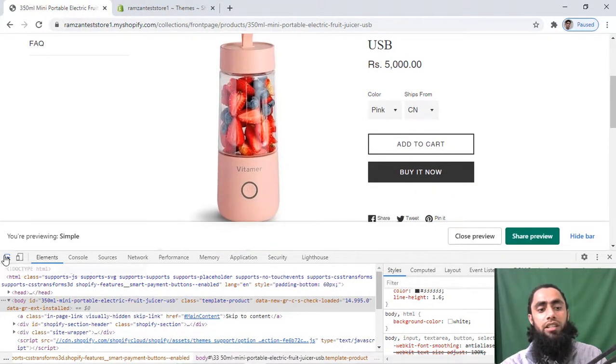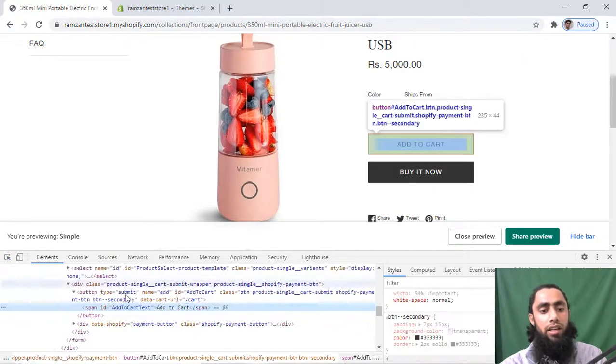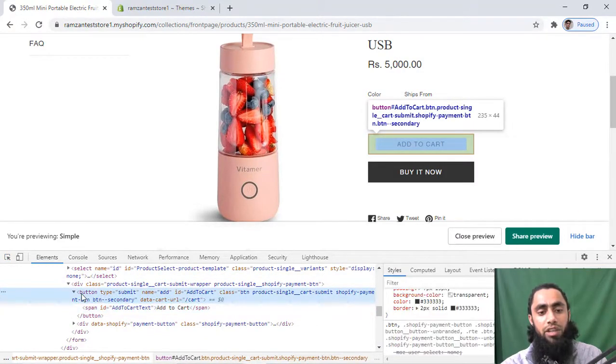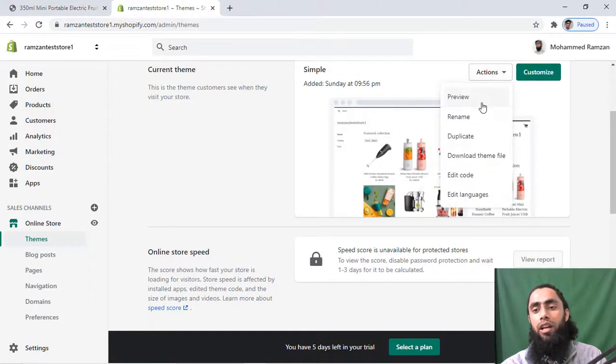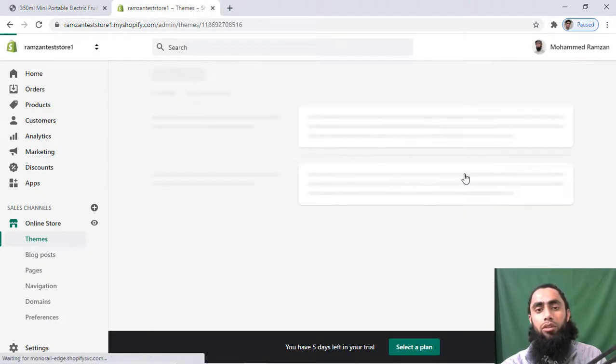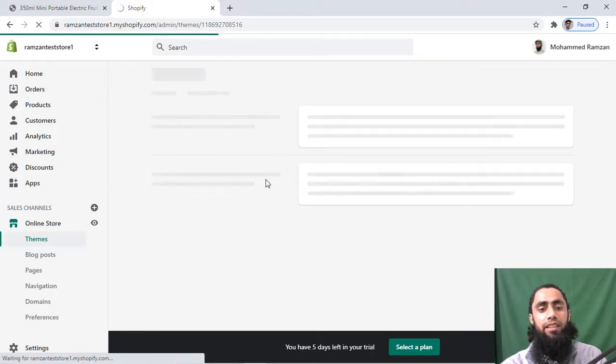So let me inspect this one, and here you can see that we have again the same thing: button, type submit, name equal to add, and then ID is little different. Earlier ID was long ID, and currently you can see that this ID is little shorter. So again, what we will be doing here is we will be again clicking on action, then click on edit code, and then after we will be redirected to the same coding part of this Shopify theme backend.